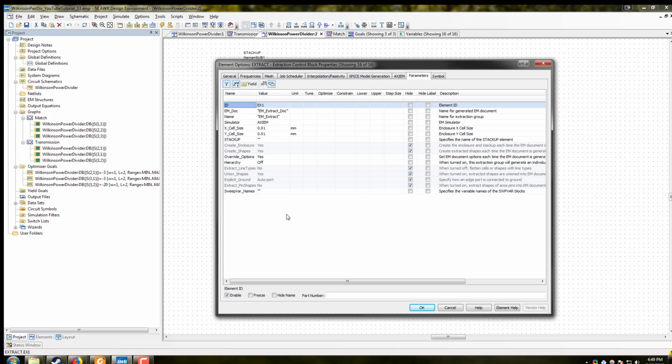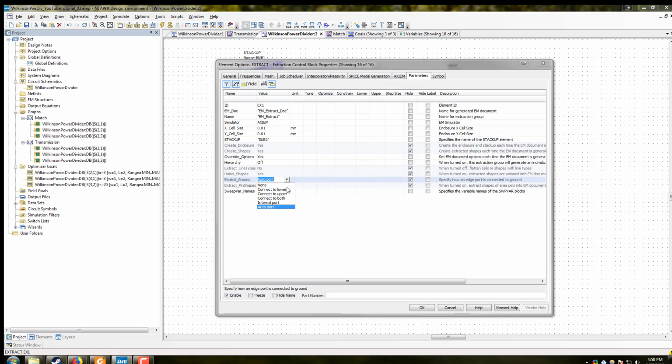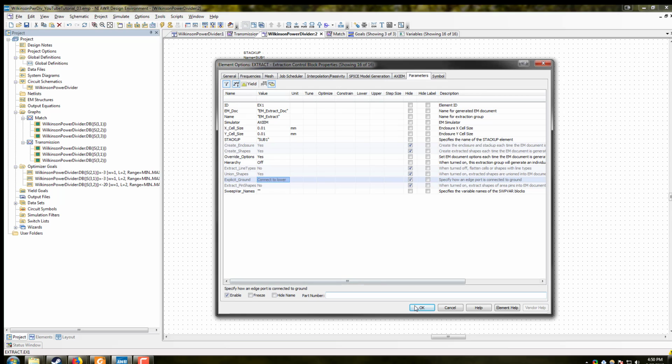Okay guys, we were in the wrong tab, in the parameters tab, which looks a lot like the standard parameters window for all other components. There's a couple things we need to edit here. First of all, in StackUp, we need to select sub 1. That is the special StackUp that our script created based on our MSub microstrip substrate. And also, here we see explicit ground. This we need to set to connect to lower.